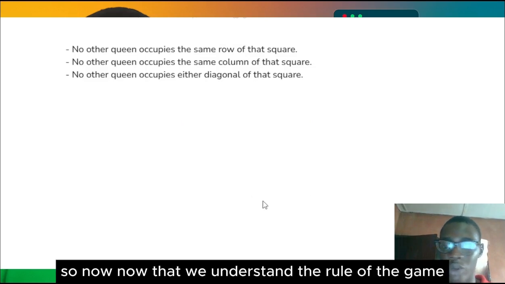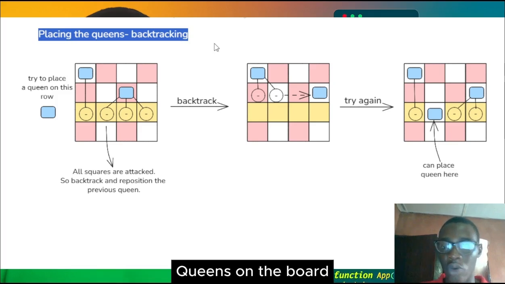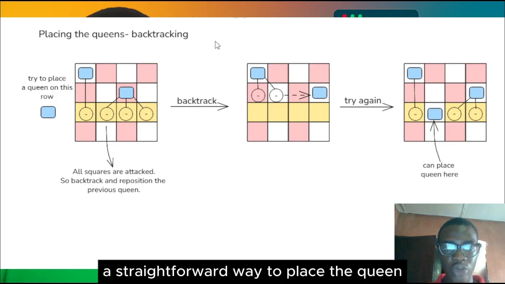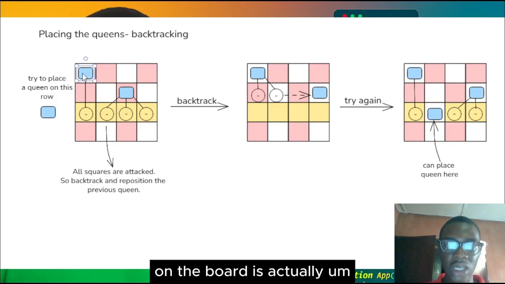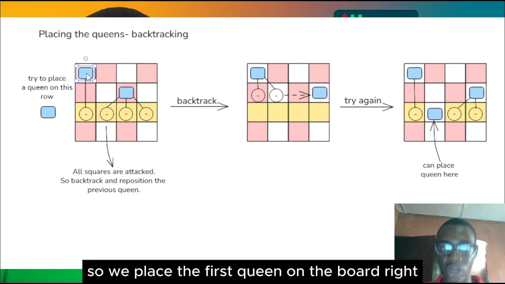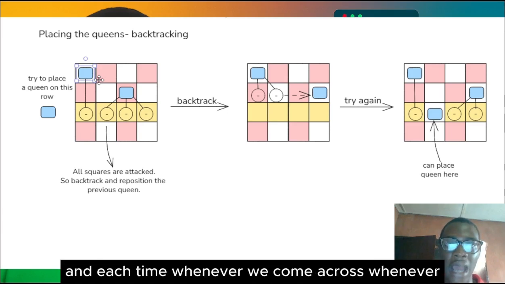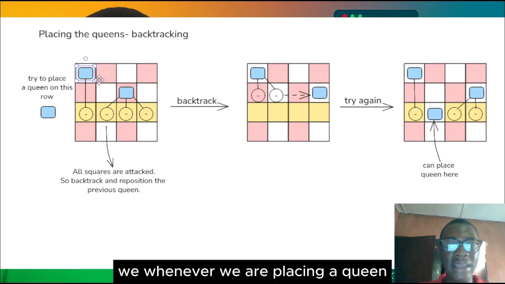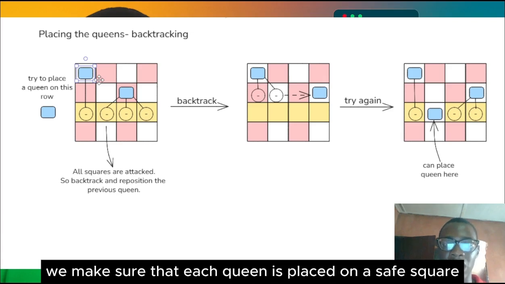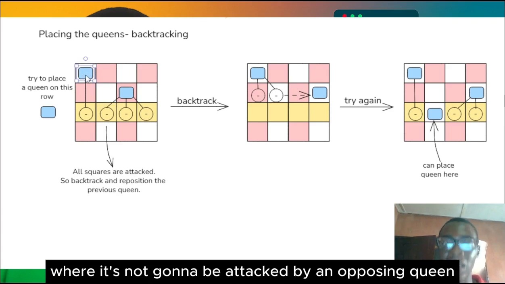So now that we understand the rules of the game, let's look at how we can actually place the queens on the board. A straightforward way is to place each queen on the board one by one. So we place the first queen on the board, then we place the second queen, then we proceed to place the third queen, and whenever we are placing a queen, we make sure that each queen is placed on a safe square, that is, a square where it's not going to be attacked by an opposing queen.